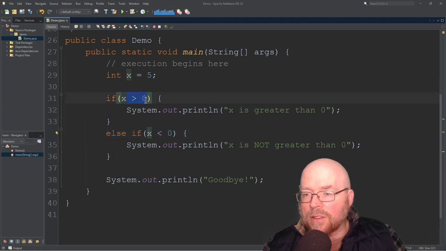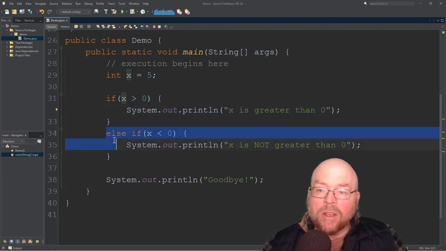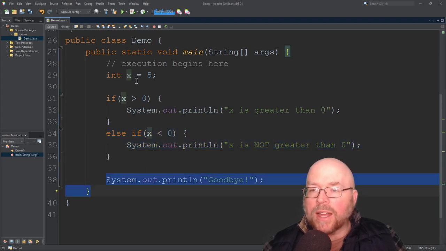So if this is false, but this is true, then this will execute. But if this is true, then this will execute, and then we're done. The rest of the whole structure is skipped, and we go on and we continue with the rest of our program. So let's see that in action.